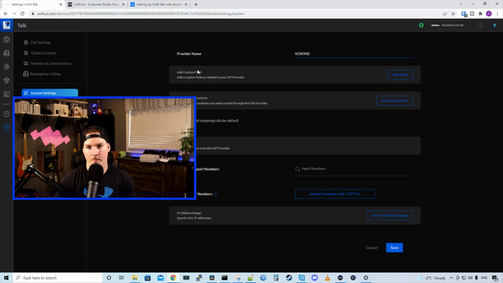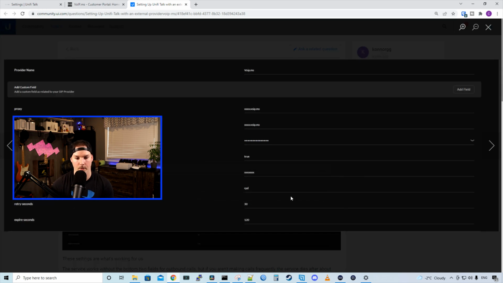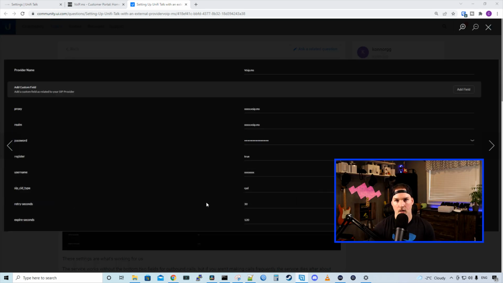And then we need to add a bunch of different custom fields. And these custom fields will allow us to communicate to the VOIP.MS servers. I found this really good write-up on the community.ui.com, and I'll also post this down below if you want to read it. The user ConnorGG has told us which fields we need to be able to communicate with VOIP.MS, and let's take a look. These are all the custom fields that we're going to need. We're going to need proxy, realm, password, register, username, SIP underscore CID type, retry seconds, and then expire seconds. So let's go back to Unifi Talk and add those in.